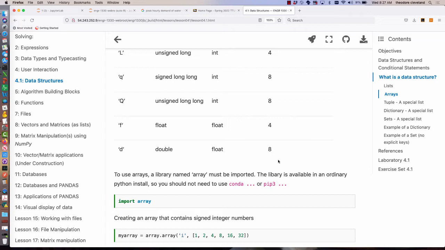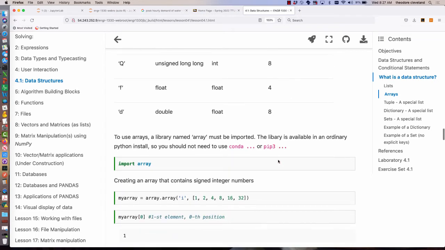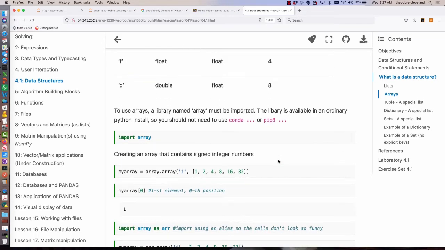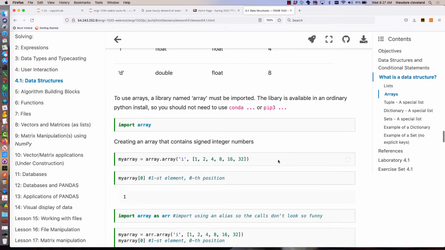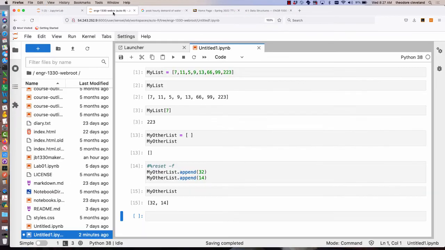Yes? Pardon? Yes, you can. To use arrays, we would use the array library, and we'll just cut and paste and go look at that quickly. When we get to NumPy, you will immediately forget that there is such a thing as an array, because NumPy lets us manage them a little differently.